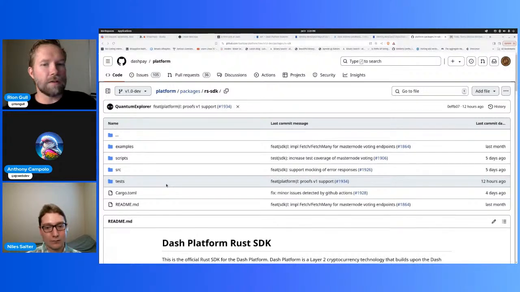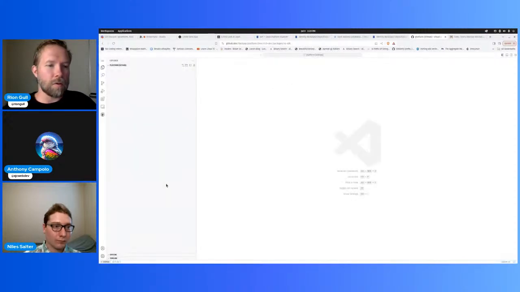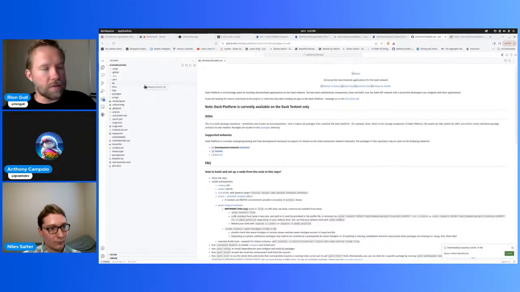And there's an internal discussion about which approach we should do, whether we should fix the JavaScript SDK so that it performs better and more reliably, or whether we should just stick with one SDK, because there are several important features missing in the JavaScript SDK. One of the main features missing is the proofs.